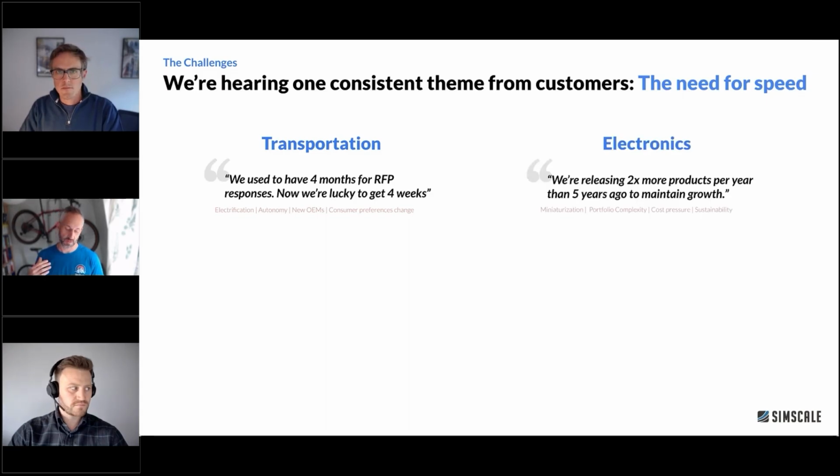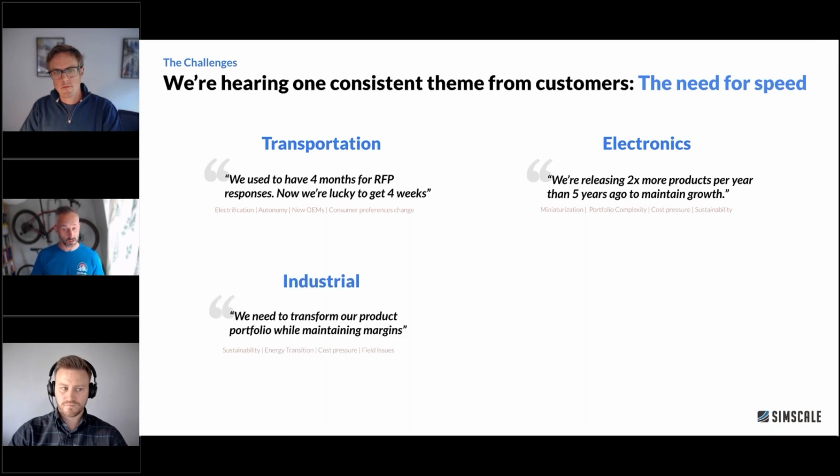Within electronics, our customers are releasing more products than they were a few years ago to maintain the growth that they must continue to have, but they can't build their teams at the same speed, so they need to somehow find more efficiency. Within industrial machinery, huge transformations are taking place, and our customers need to maintain their old product portfolios, still iterate on them and improve them whilst producing new ones and moving into new areas entirely.